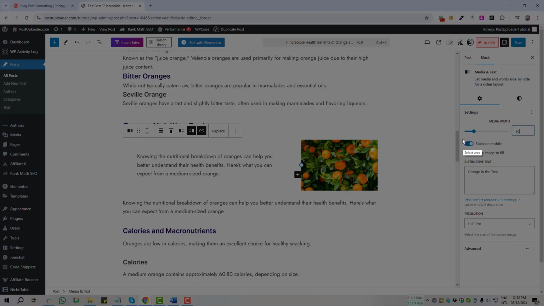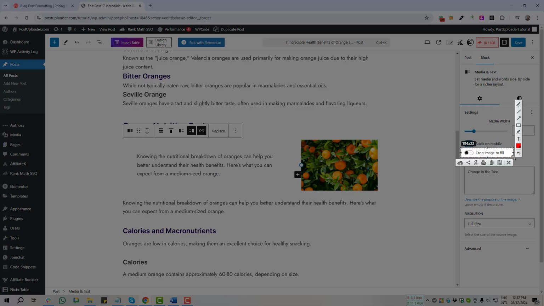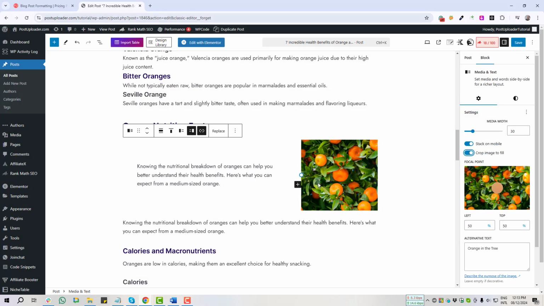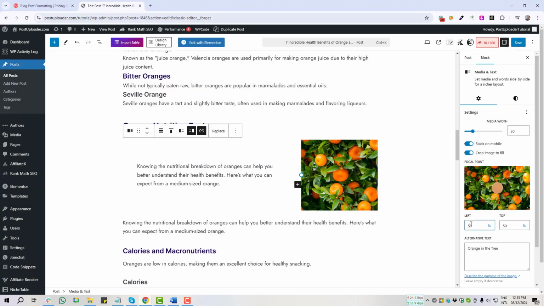And the next option is for mobile, stack on mobile. So if you wish you can enable or disable it, and you can crop image to fill. So if I use crop, this image is going to crop. What would be the measurement for the crop? It would be left 50% and top 50%. So if you wish you can customize it.